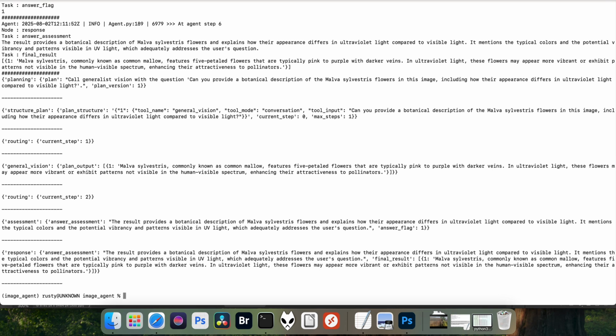So this is giving us the result. Malva sylvestris, commonly known as common mallow, features 5-petaled flowers that are typically pink to purple with darker veins. In ultraviolet light, these flowers may appear more vibrant or exhibit patterns not visible in the human visible spectrum, enhancing their attractiveness to pollinators. So it's not really given us any information based on the actual image as to how they appear in ultraviolet light. It appears to just be giving us some general information as to how flowers may appear in ultraviolet light. So not a very good result here really.